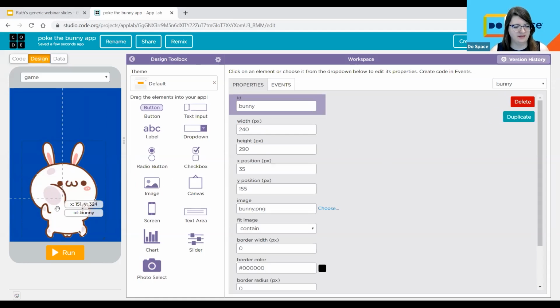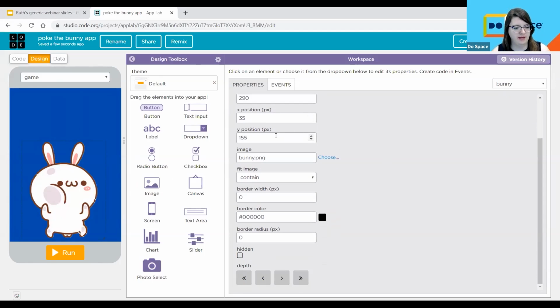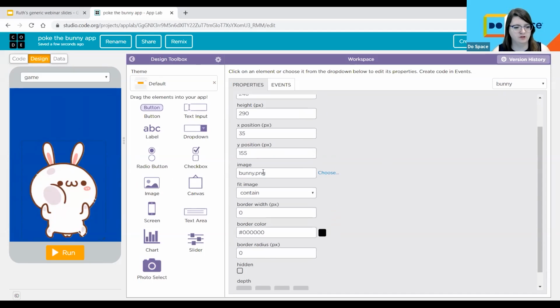And then pretend this isn't here. I changed the ID to Bunny. I'm going to be very specific when you change your ID names, because we're going to be messing with that with code. And then I went down to image.